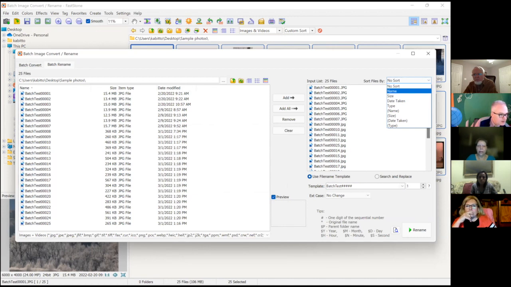So sort it by name, for example? Yeah, try that. And then rename. And then you would be able to rename it if you wanted to. And leave the same template? You can do that, yes.